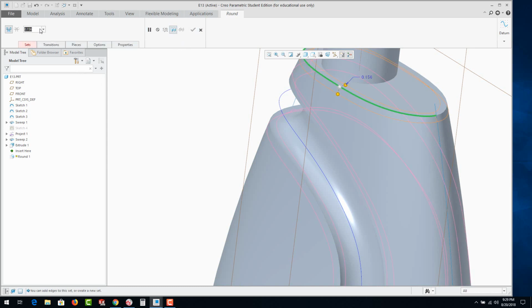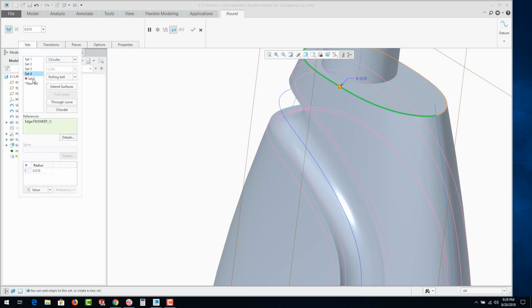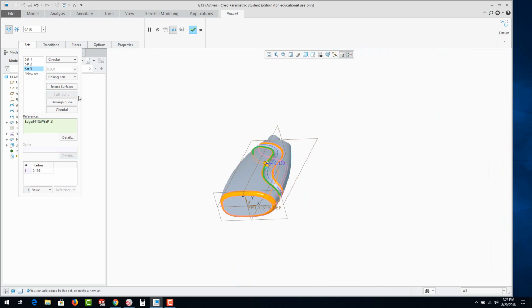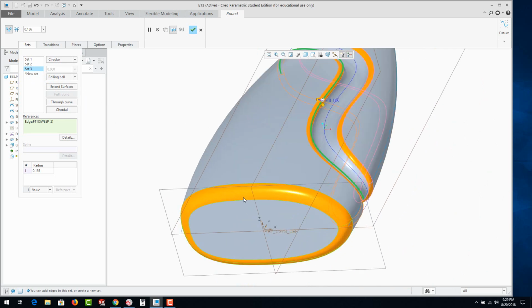So let's make that a little bit smaller, 0.01. Let's see if we can, no, that's not good. We could go to the sets and take a look at what set might be causing some problems. So this one I'm going to delete. Okay, as well as set 4, I'm going to delete that. Now while we're in here, let's take a look at that bottom.